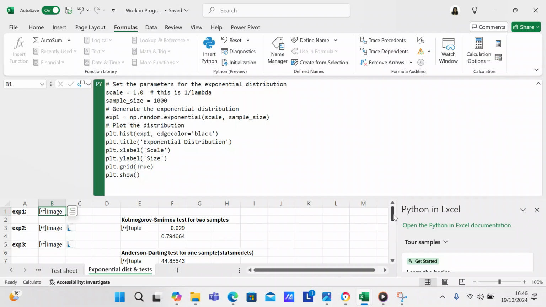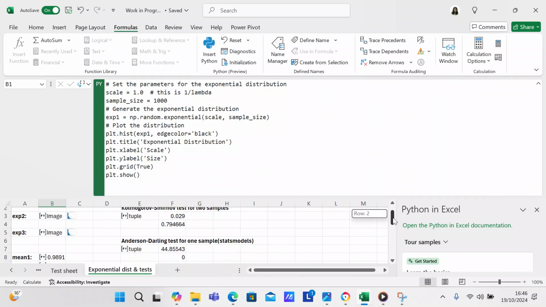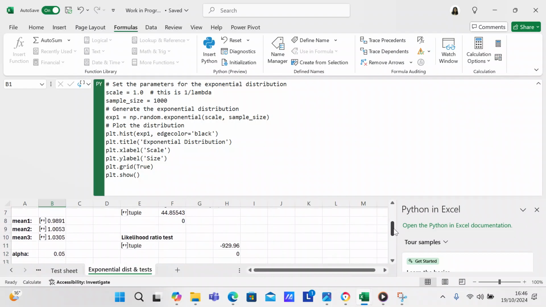But I did, you can see a tiny little exponential distribution in the cell. So then what I wanted to know was the means of the three exponential distributions. So the means are very close together: 0.98, 1.0053, and 1.0305. So you can see the means are very close.